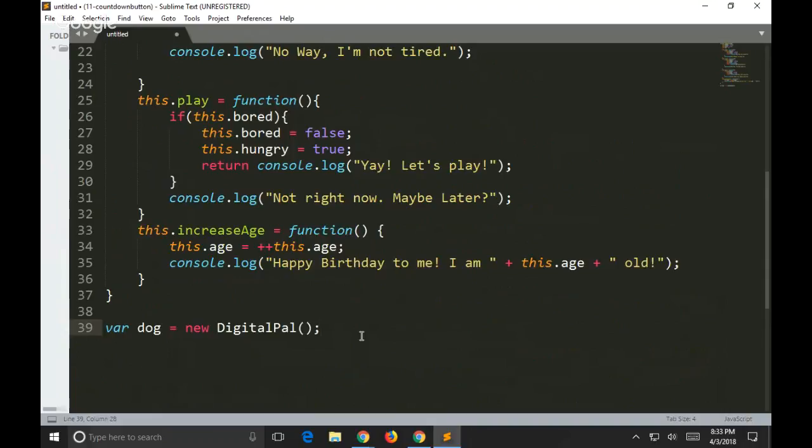Okay, so does everyone understand this? We're adding things that are unique to our dog that wouldn't be there for other types of digital pets. So how are we gonna do this? We created our dog, right? Now how do we add a new property to the dog? Would anyone like to take a guess?